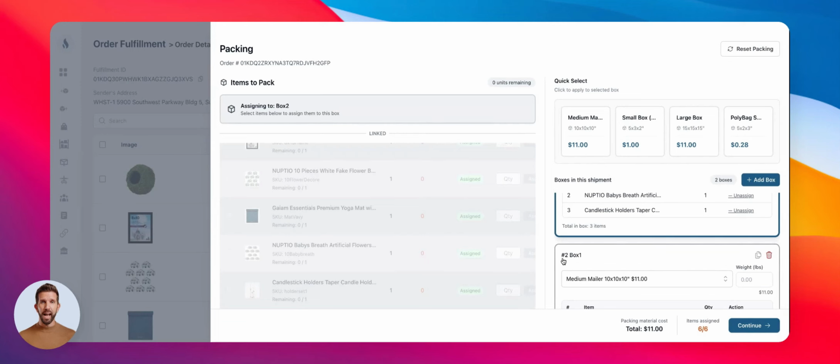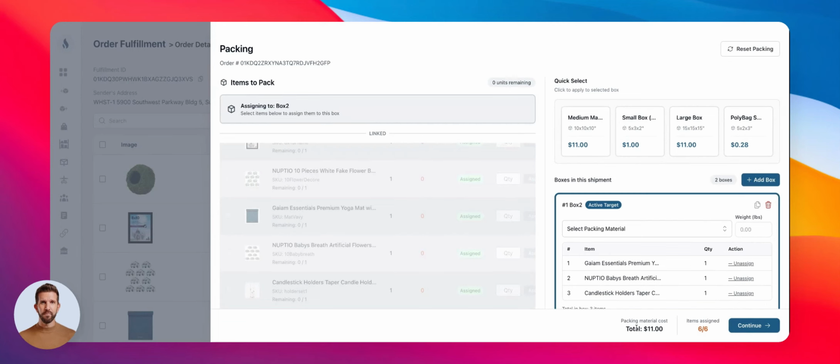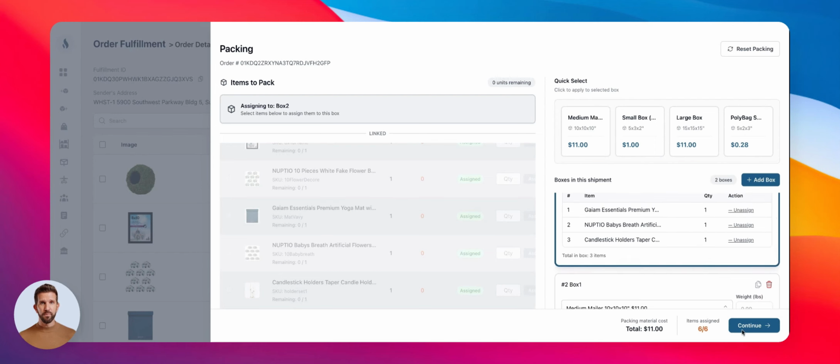Costs are tracked for your packing material using your master data. There is built-in error validation at every stage. You'll need to enter weights to proceed.